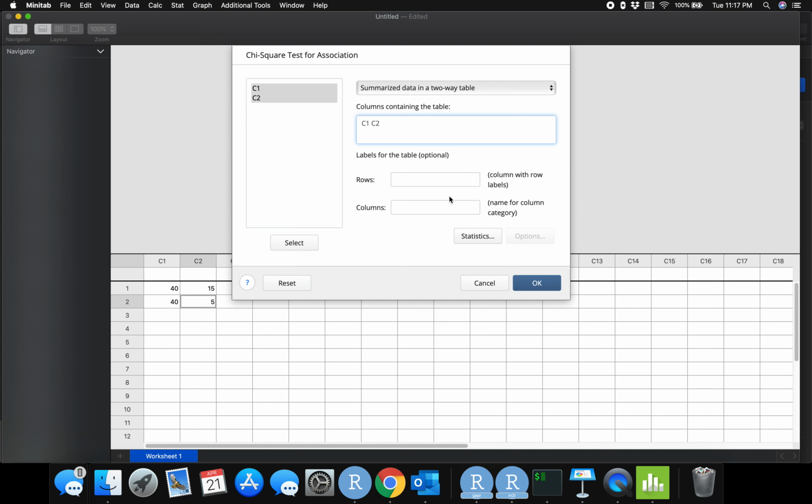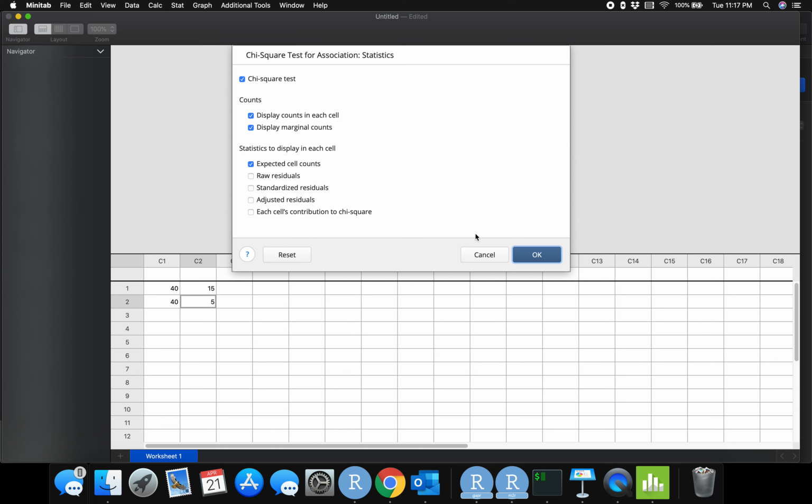And then next, we're going to look at the statistics that we want to be output when I finally click OK, okay? And so what do we want? In the end, when we get our output, we definitely want the test, okay? And we want them to display counts in each cell and in the marginal counts. That doesn't really do anything for us, but we'll keep it there. And then also make sure that the expected cell counts are clicked so that you can check the assumptions. But all of the other things we really don't need.